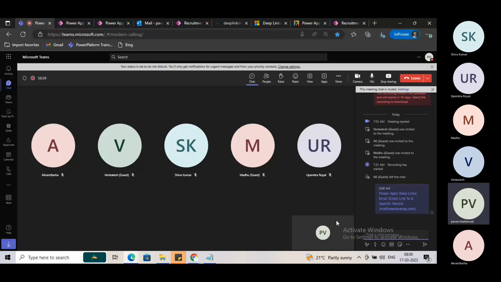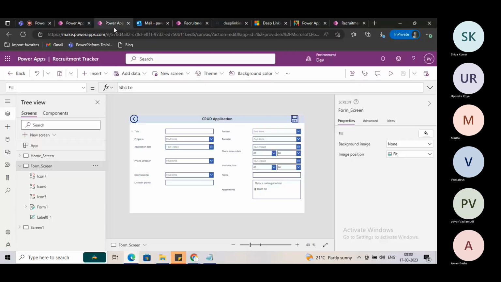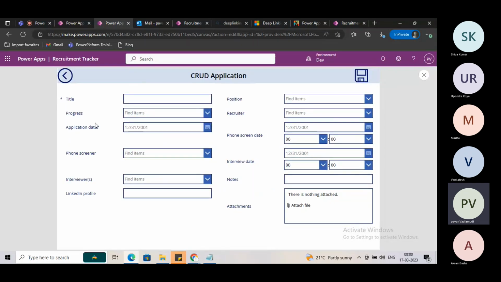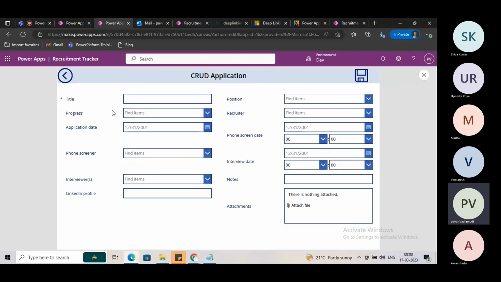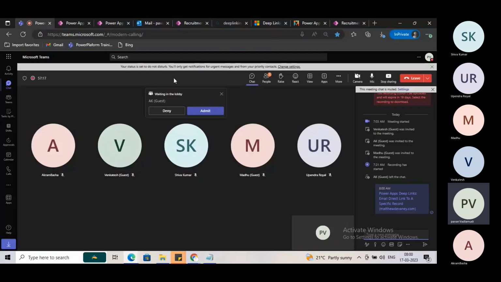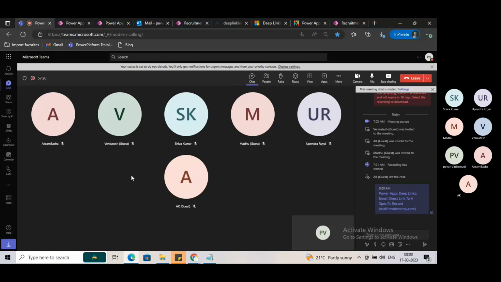I've shared that url also. Then we have to discuss how to make the drop down as a checkbox. Let me discuss that one. The deep linking method understood, right? Does anyone have any doubts?